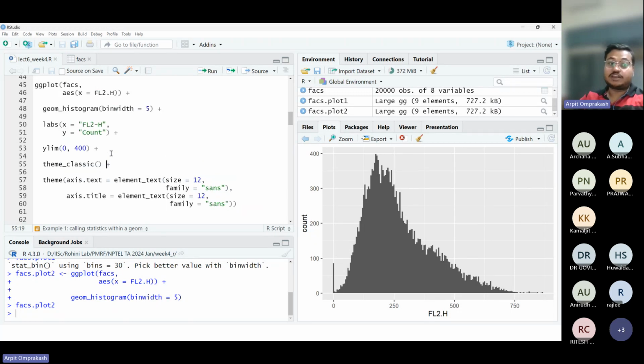Then here we are modifying elements from the theme for ourselves, basically. Theme classic has some elements that are defined by ggplot that it will use, but we can also modify the theme further by using this theme function. So what we are doing here is axis.text. We are changing the text in the axis, the element size, basically the text size, to 12, and the font family, changing the font to sans. We are doing the same for text and title. Text is basically this, and title is basically the title of the axis.